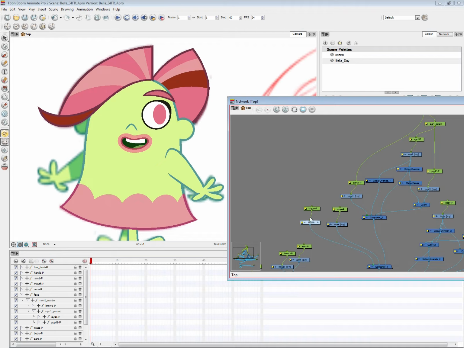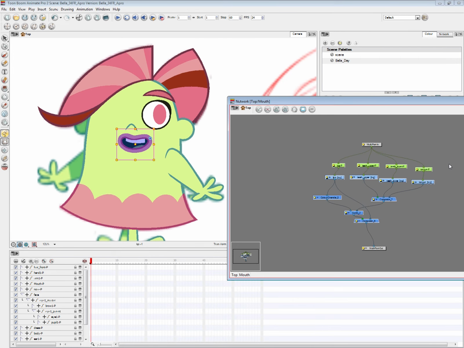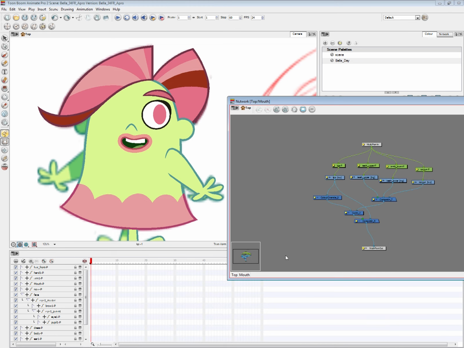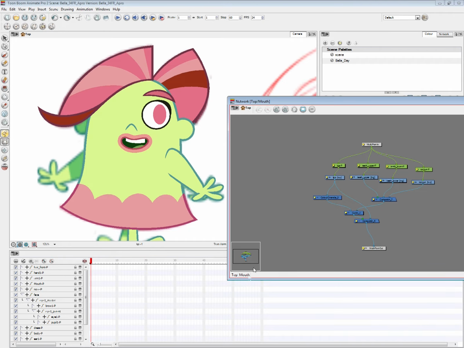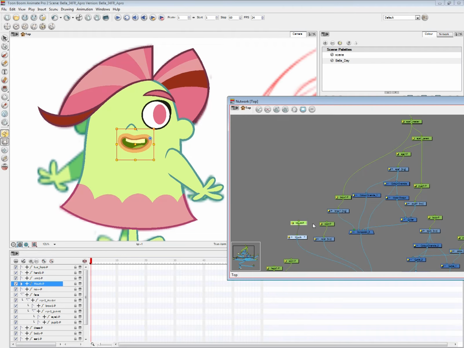One thing about the mouth, I grouped it. So what you do is you select what you want to group, and then you hit Control G, and it will group it. So it's more convenient to see. That's what I've done here. So we have mouth.